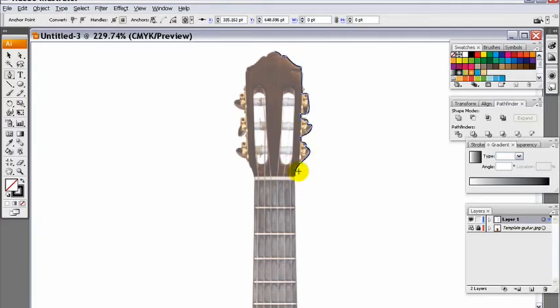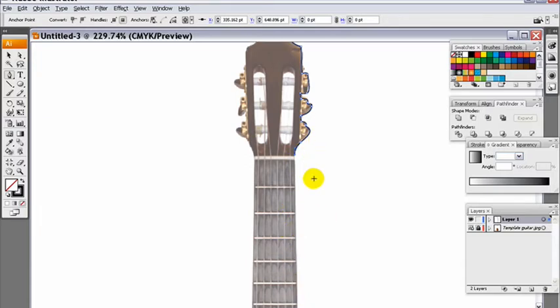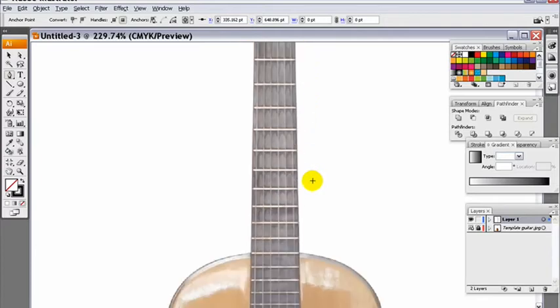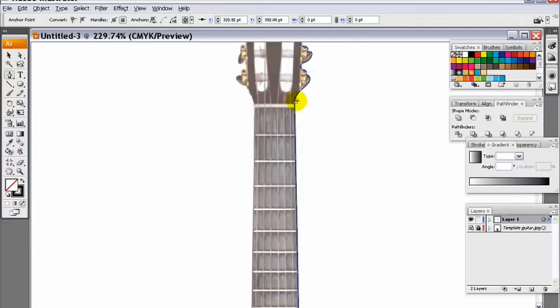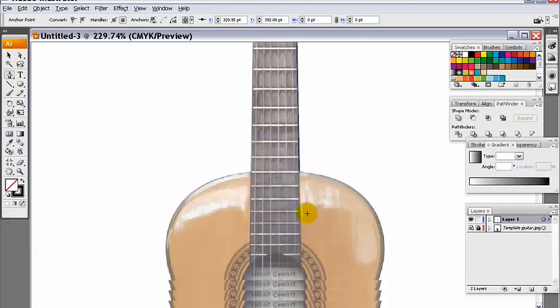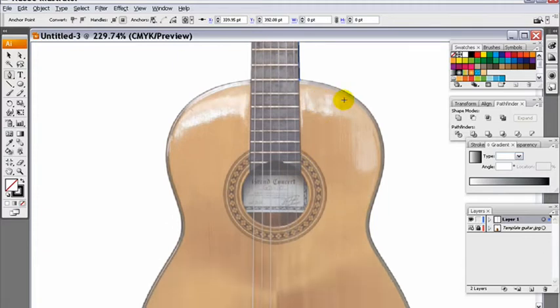Okay. Once I get to this point, I'm going to make a straight line going all the way down the neck. I'm just going to scroll with my mouse. So I'm going to scroll the middle button and I'm going to scroll down to where the guitar is here. And I'm just going to click a straight line right here. So now I've got a line going from my last point to this point.